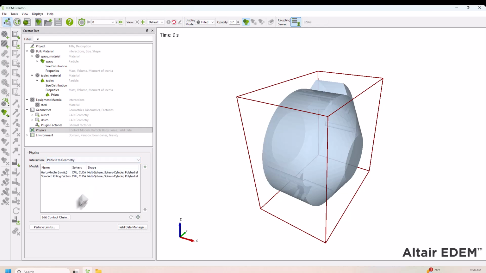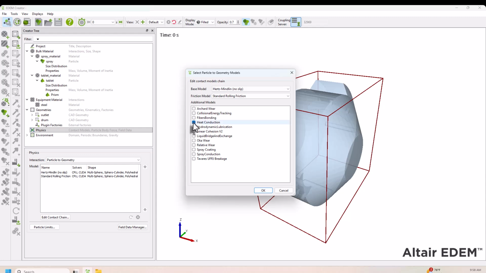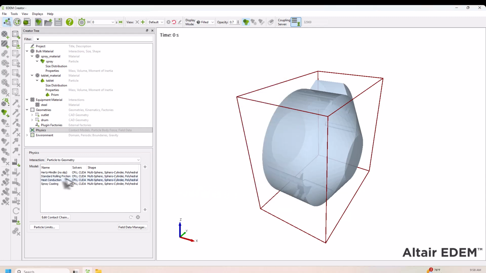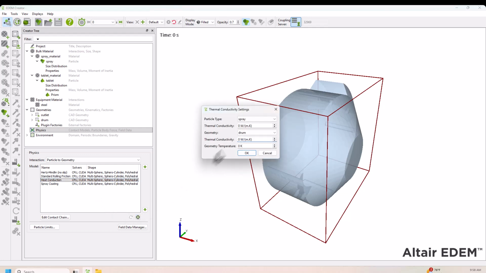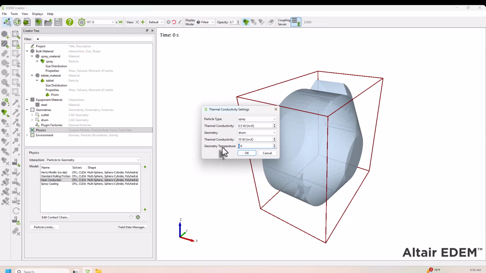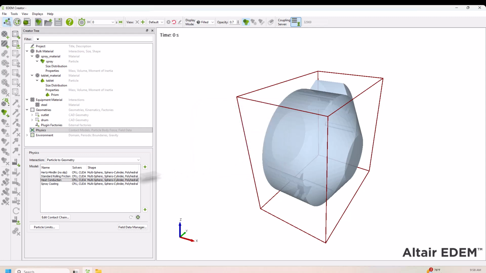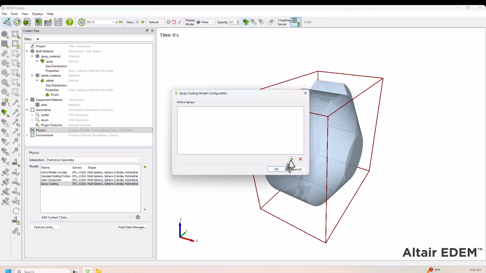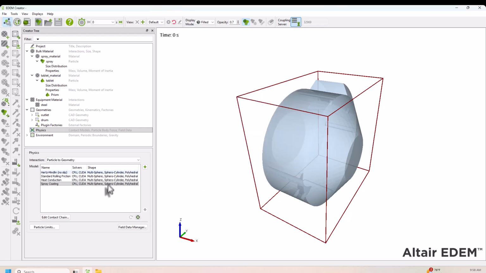Next, go to Particle Geometry, edit the chain, and add heat conduction and spray coating. Open heat conduction settings, set coefficients for spray and drum. Then set geometry temperature to 313. Do the same for the tablet. Click on spray coating, go to settings, add spray material, and click OK.